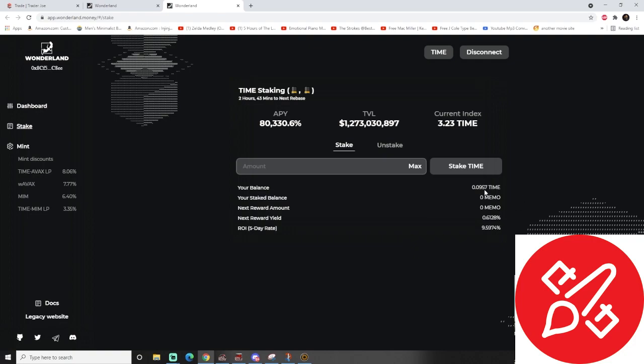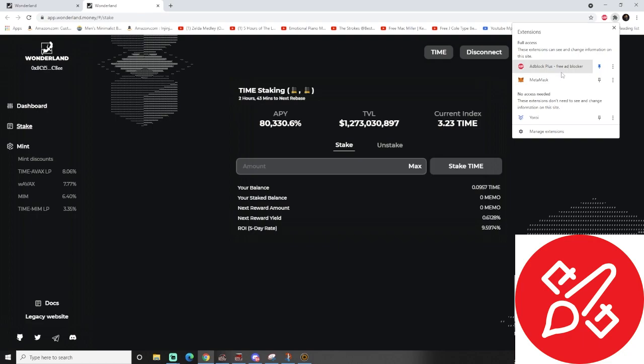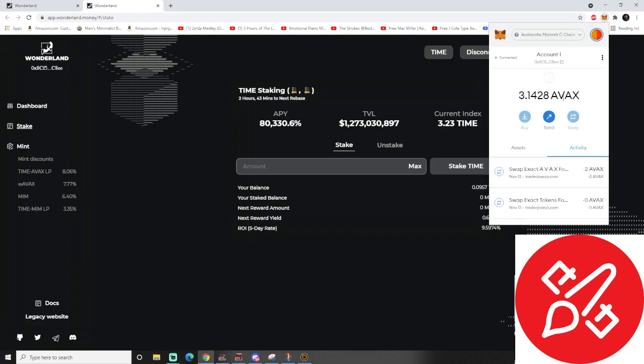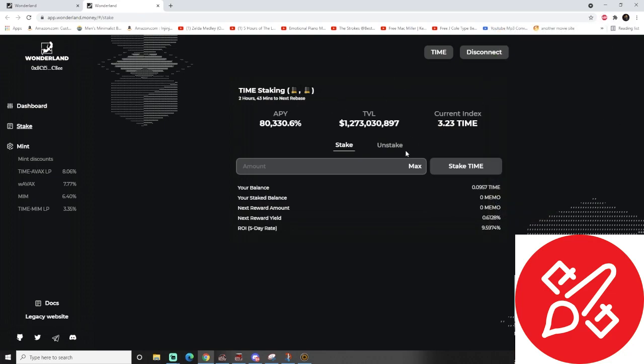So now that I've taken care of this, I can simply click out of Trader Joe. I don't need it anymore. Alright, and I should also let you guys know you're going to need to have some sort of amount of AVAX for all of these steps. That's like the gas fee payment for doing all of these transactions. Alright, so now I'm going to stake my TIME. So I'm going to click max to get the maximum amount of TIME staked, and I'm going to stake it.